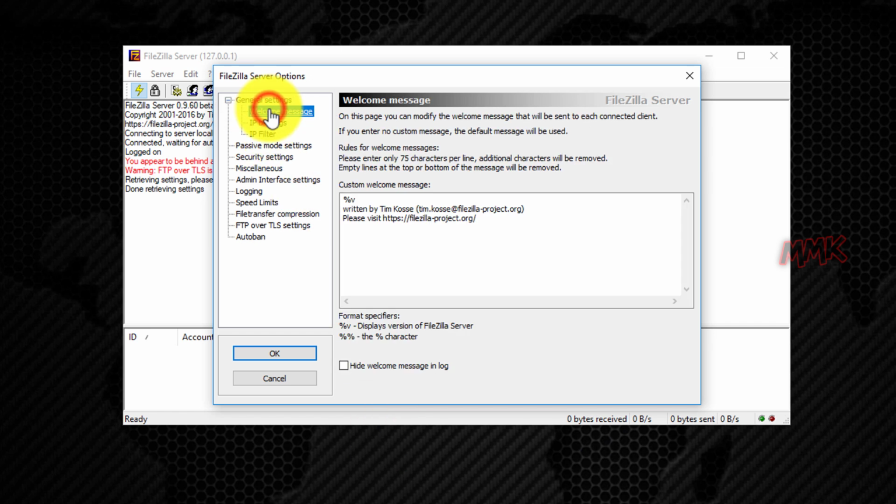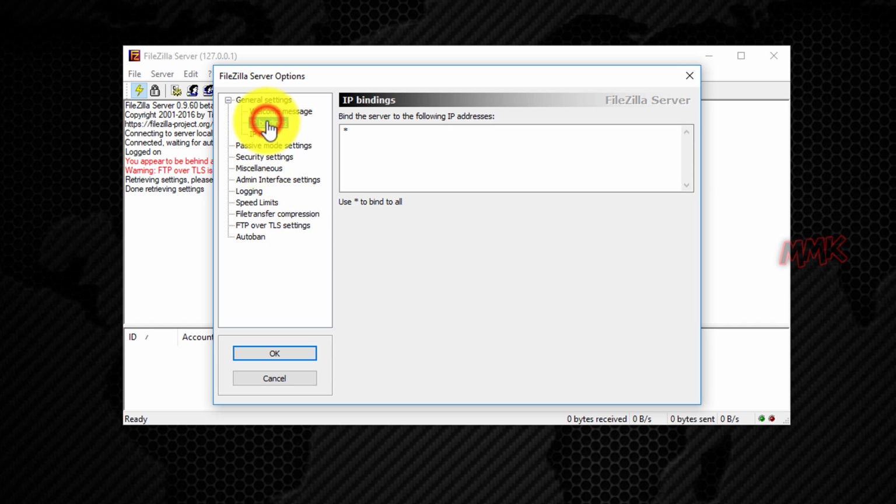Welcome message. Here you can enter your custom server welcome message. IP bindings. Here you can set which IP addresses on the server it will bind to. We need to use the star to bind to all addresses, so leave it by default.